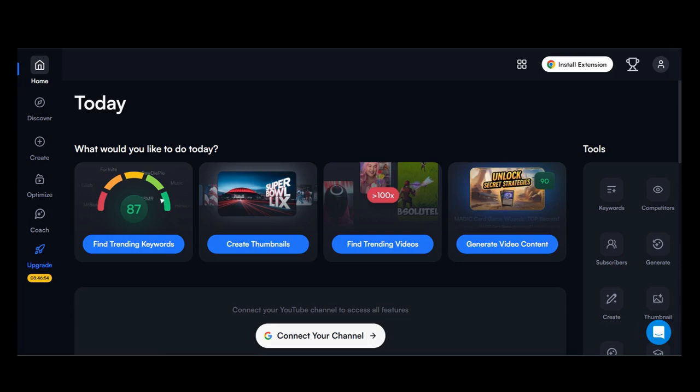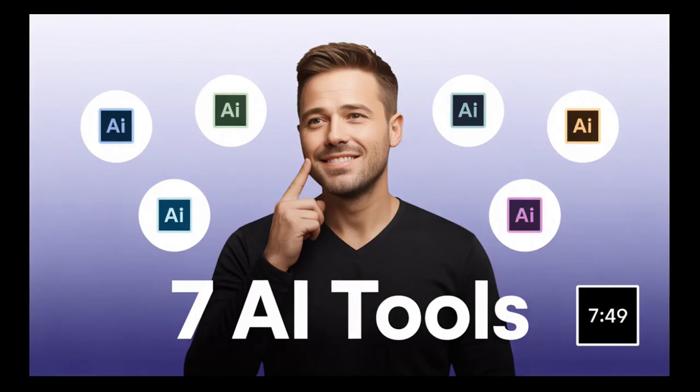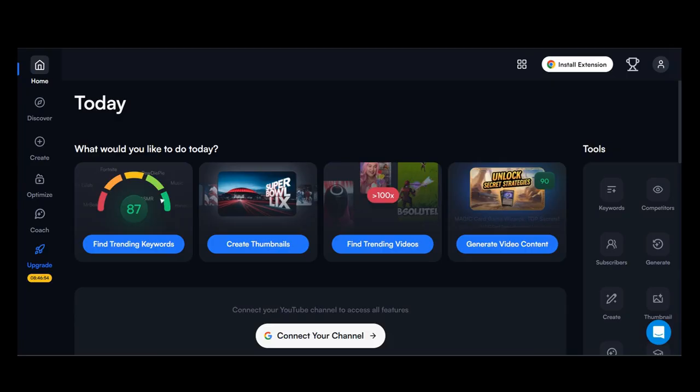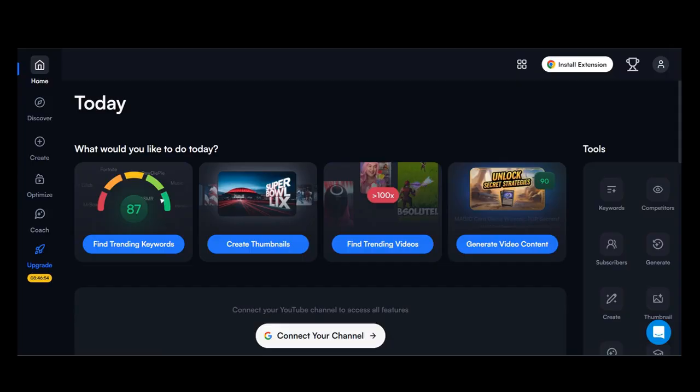Okay, so let's talk more. Basically, YouTube is a visual platform, and thumbnails are the first chance to grab attention and drive clicks. A thumbnail that looks clean, bold, and clickable can boost your CTR, which means more views, more watch time, and faster channel growth. Why Vidic? Because it's built especially for YouTube creators.